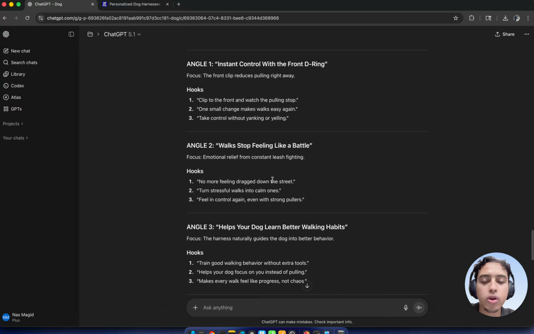Once you have your winning angle, you can start to double down on more ads. And let's just say this one worked for us. This angle is doing very well for us. We can then move it on to user-generated content, and then we can make videos talking about how you can have instant control with the front D-ring.